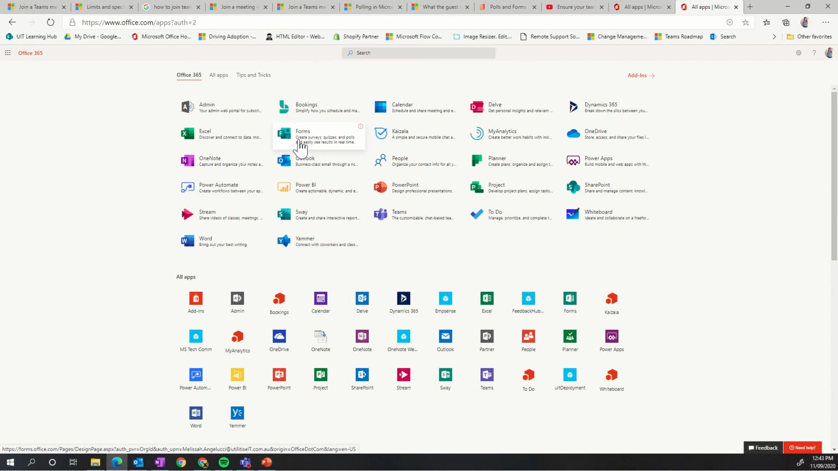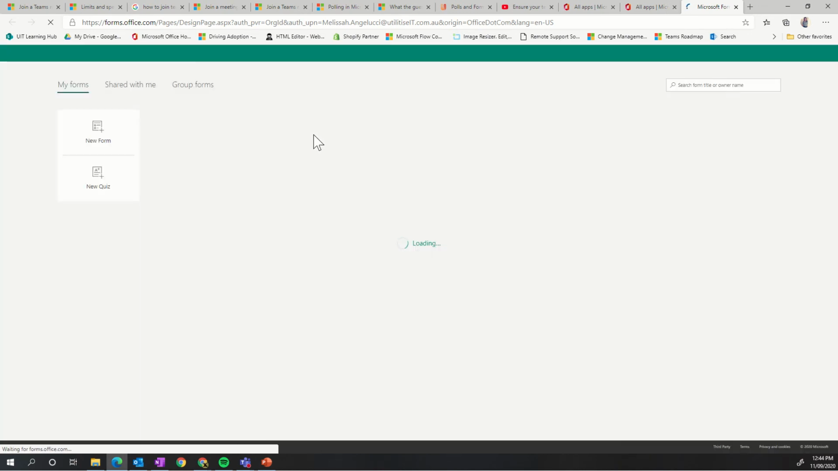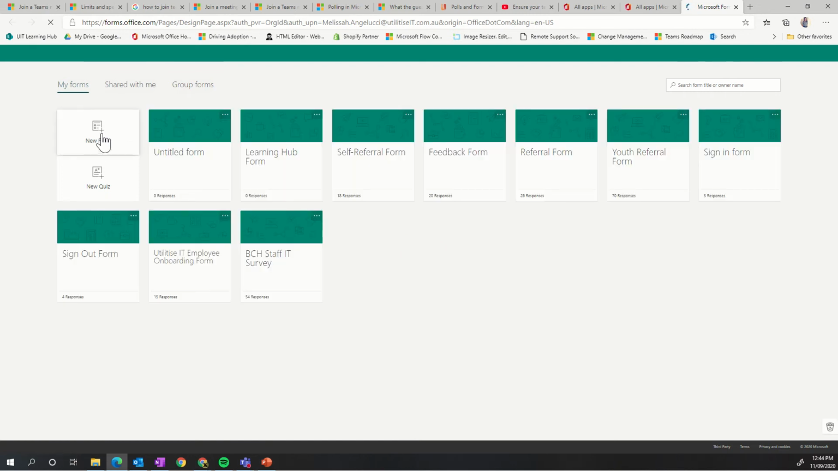So this is a place where you can create surveys, quizzes, polls. It's kind of like a SurveyMonkey tool, I guess, if you recall ever using that. So click on Forms, and then you'll be shown a list of all the forms that you currently have. If you've never used it, you won't see any. So you'll just simply click New Form.